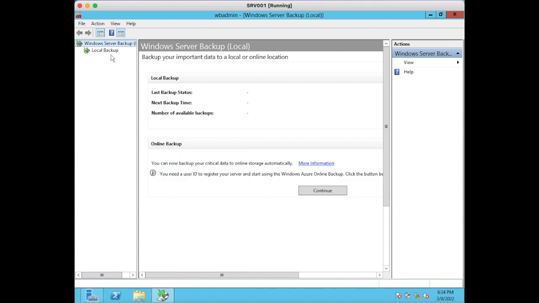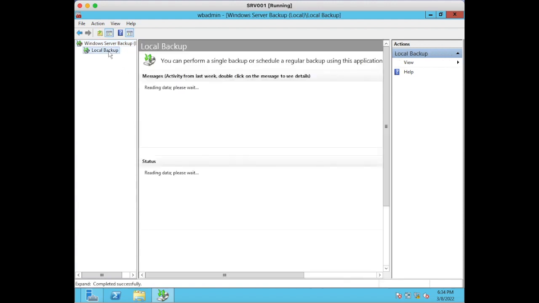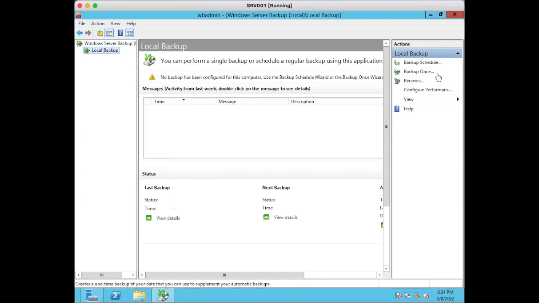So now what do you need to do? Just click on local backup. Here at the right pane you can see two options. Actually there are three options. First is for scheduling backups, second is for backup once, and third one is for recover. Means if you want to restore any kind of files or database, then you can select third option.